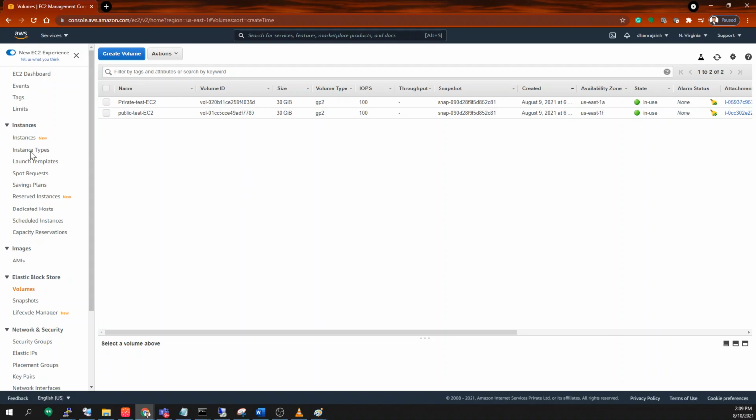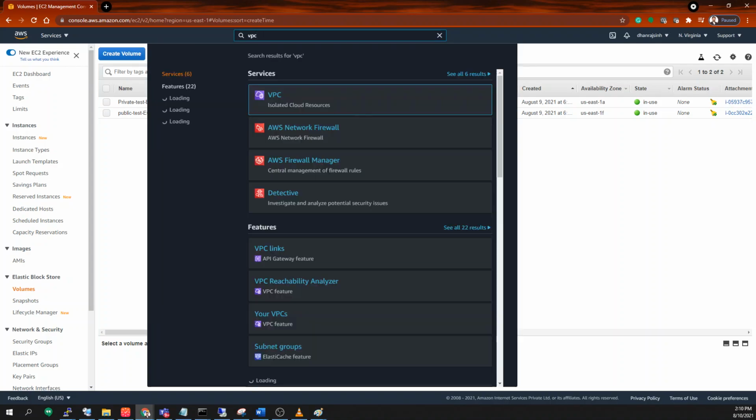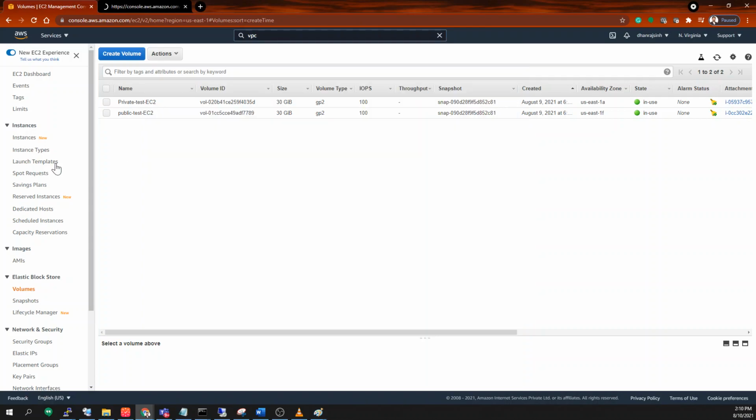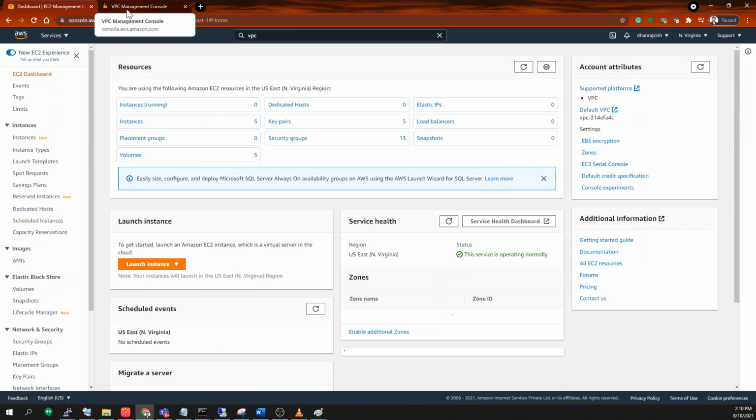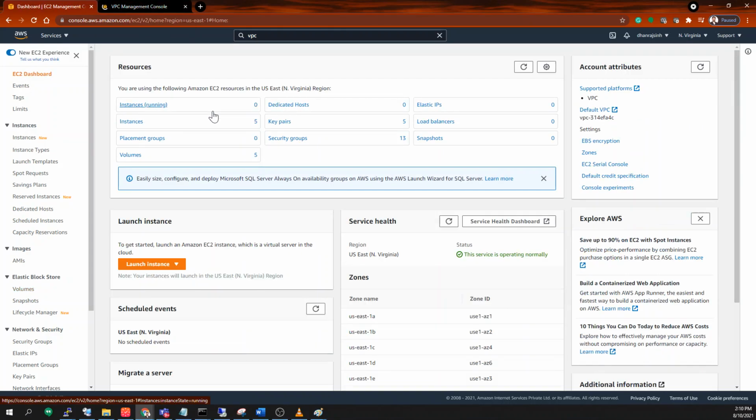So let me go to VPC, and let me open it in a new tab so it will be easy for us to understand. So this is my EC2 dashboard. Currently you can see there are two EC2 instances. All instances are currently shut down. You can see it is not in running mode.